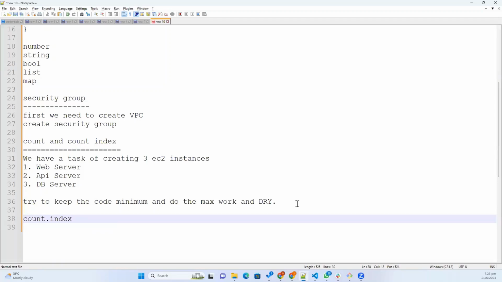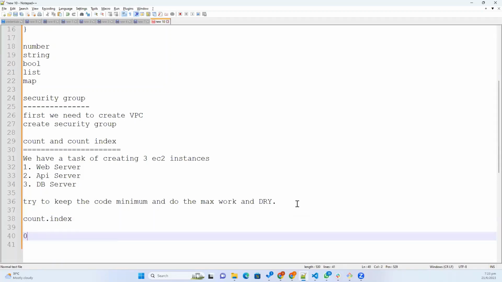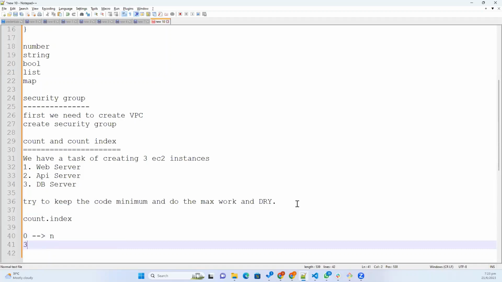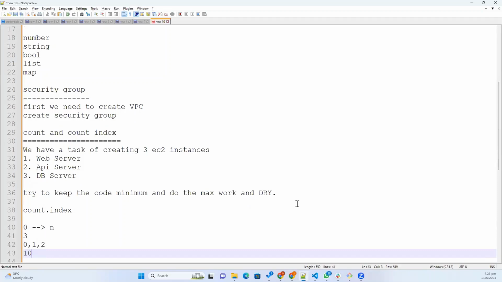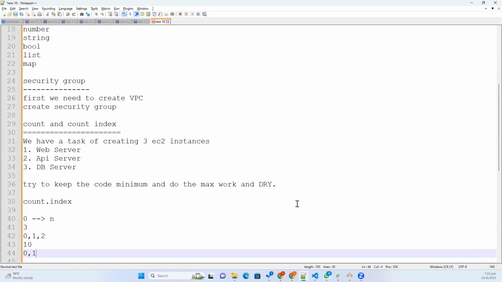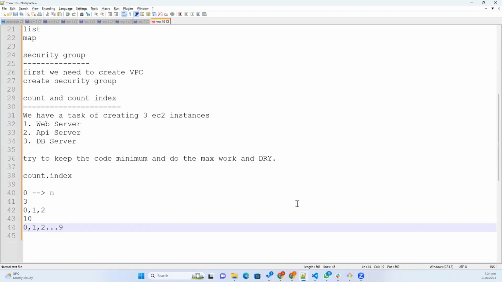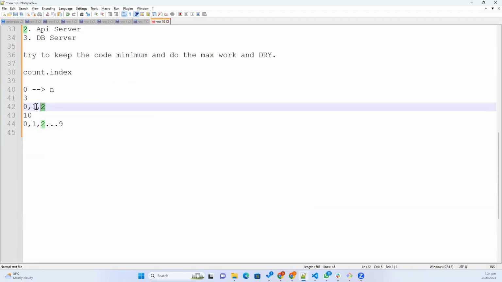So you know index always starts from 0 to n. Okay, you asked for 3, then the index starts from 0, 1, 2. If you ask for 10, the index starts from 0, 1, 2, and so on up to 9. Okay, so now we asked for 3, so we are getting 0, 1, 2.